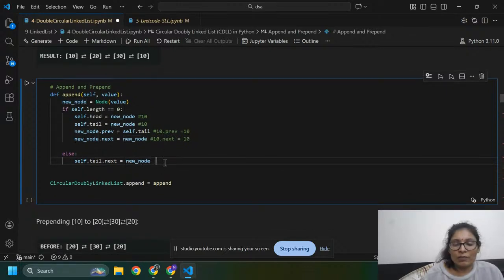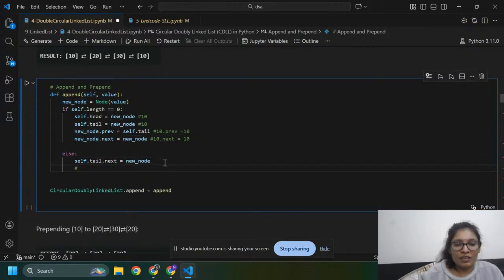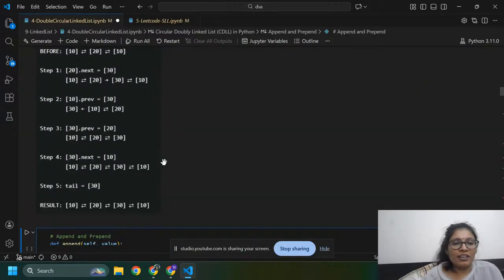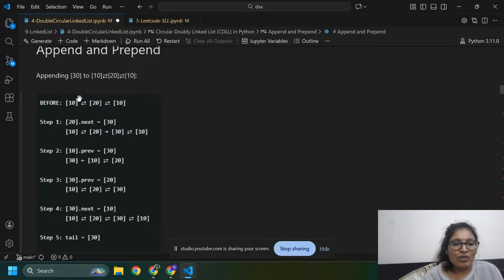So it will become like this. Tail means 20, last element.next equals new node. I am going to add 30 with the tail, because I'm going to skip 10 here. So I am going to add this 20 with 30. This 20 I'm going to add with 30. I'm just going to skip 10 here.